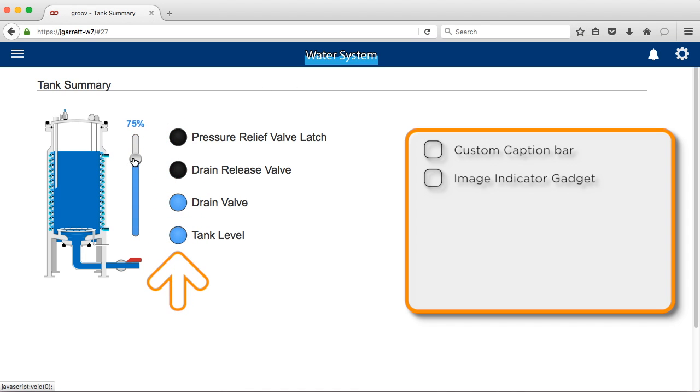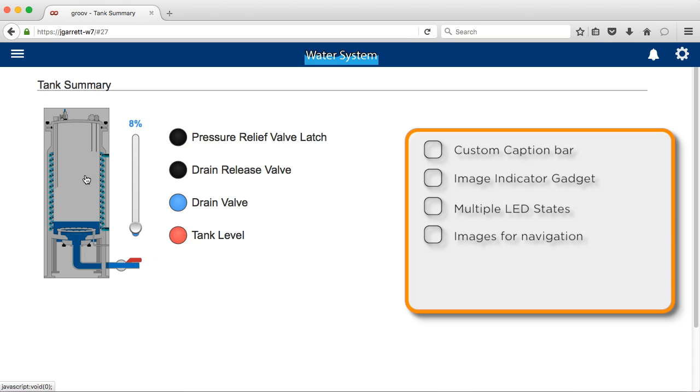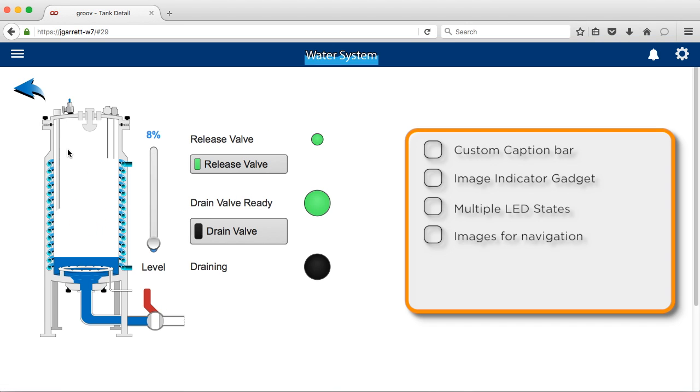action. Notice as I lower my tank level, my LED goes from blue to yellow and then to red. You can assign 2, 3, or more states for LEDs. This tank also serves as a graphical page navigation link from this overview screen to this detail screen, which also has a graphical return link.